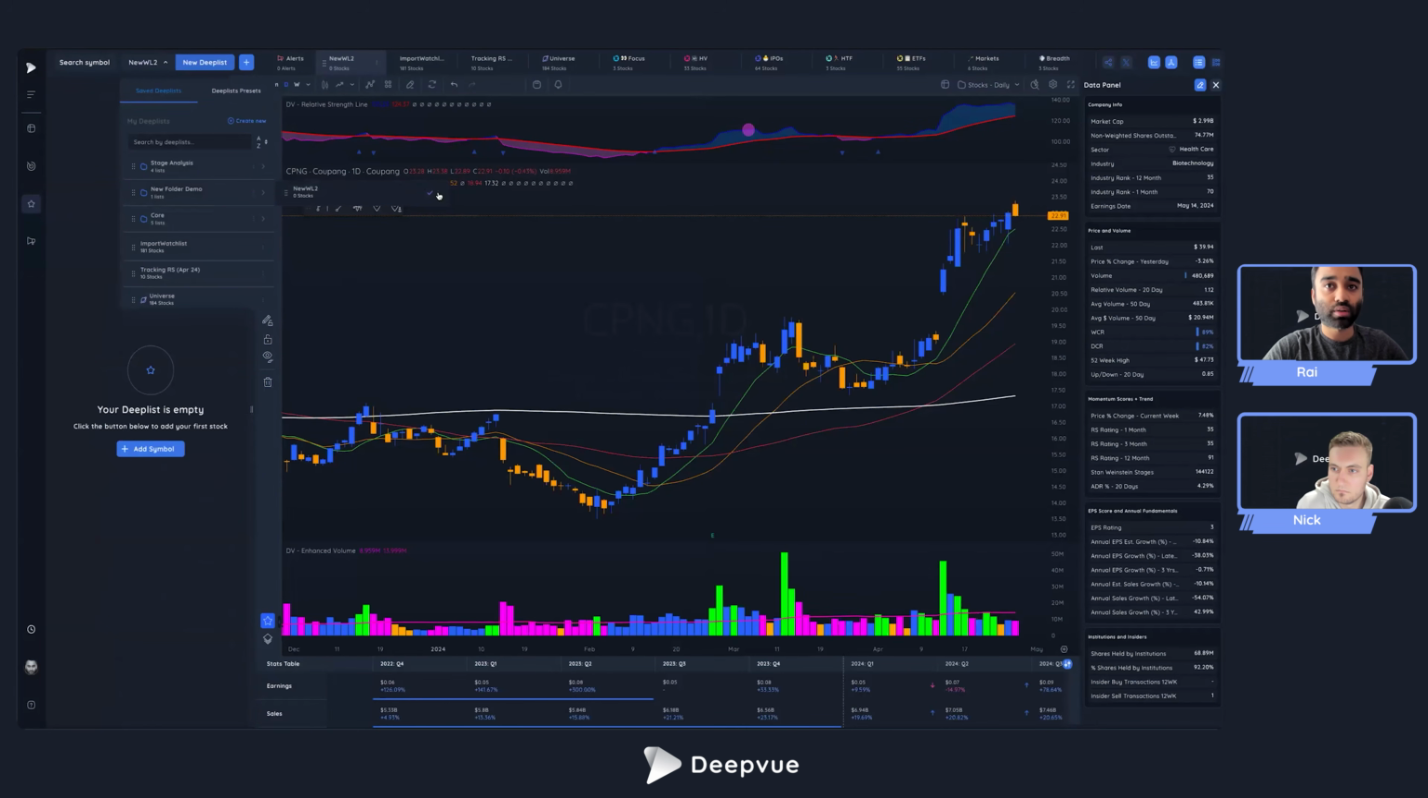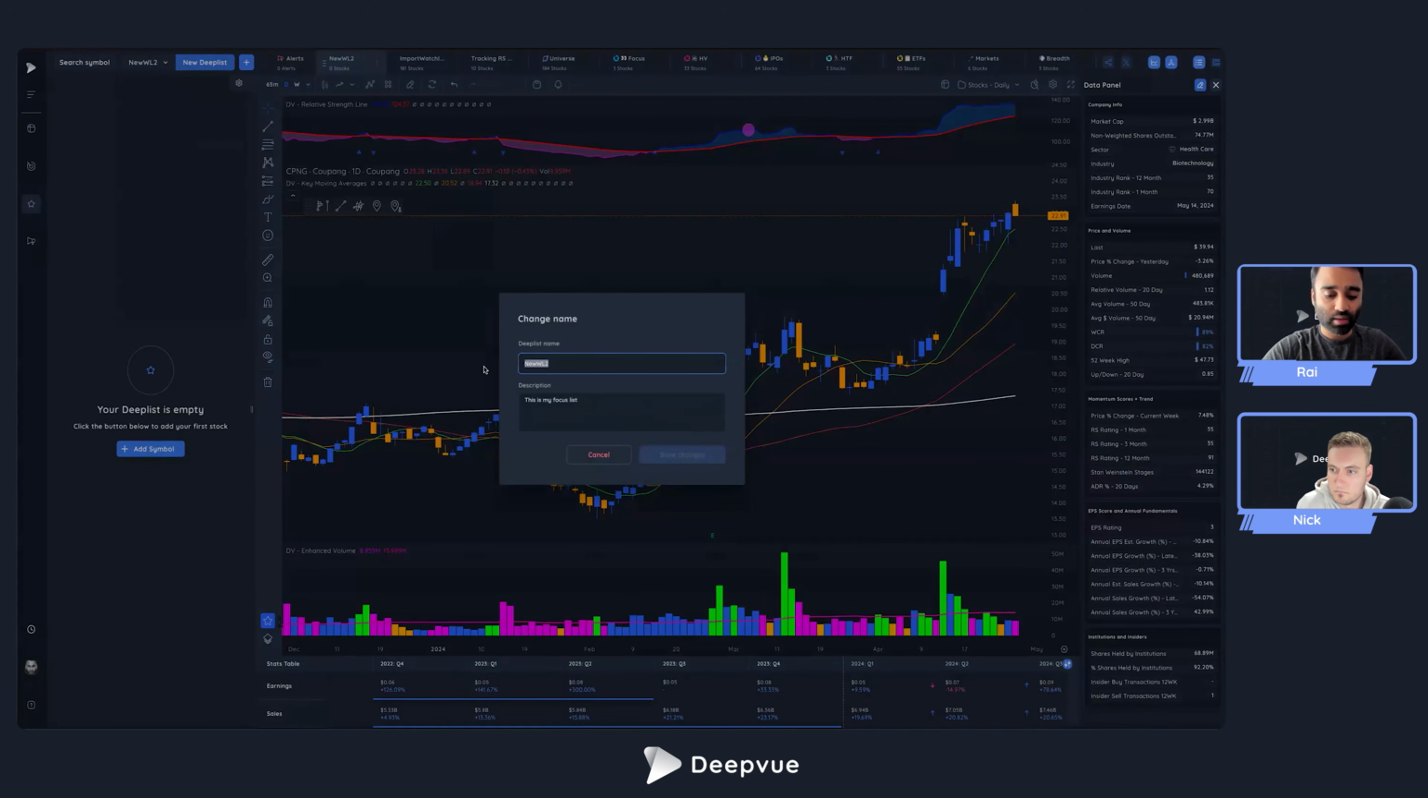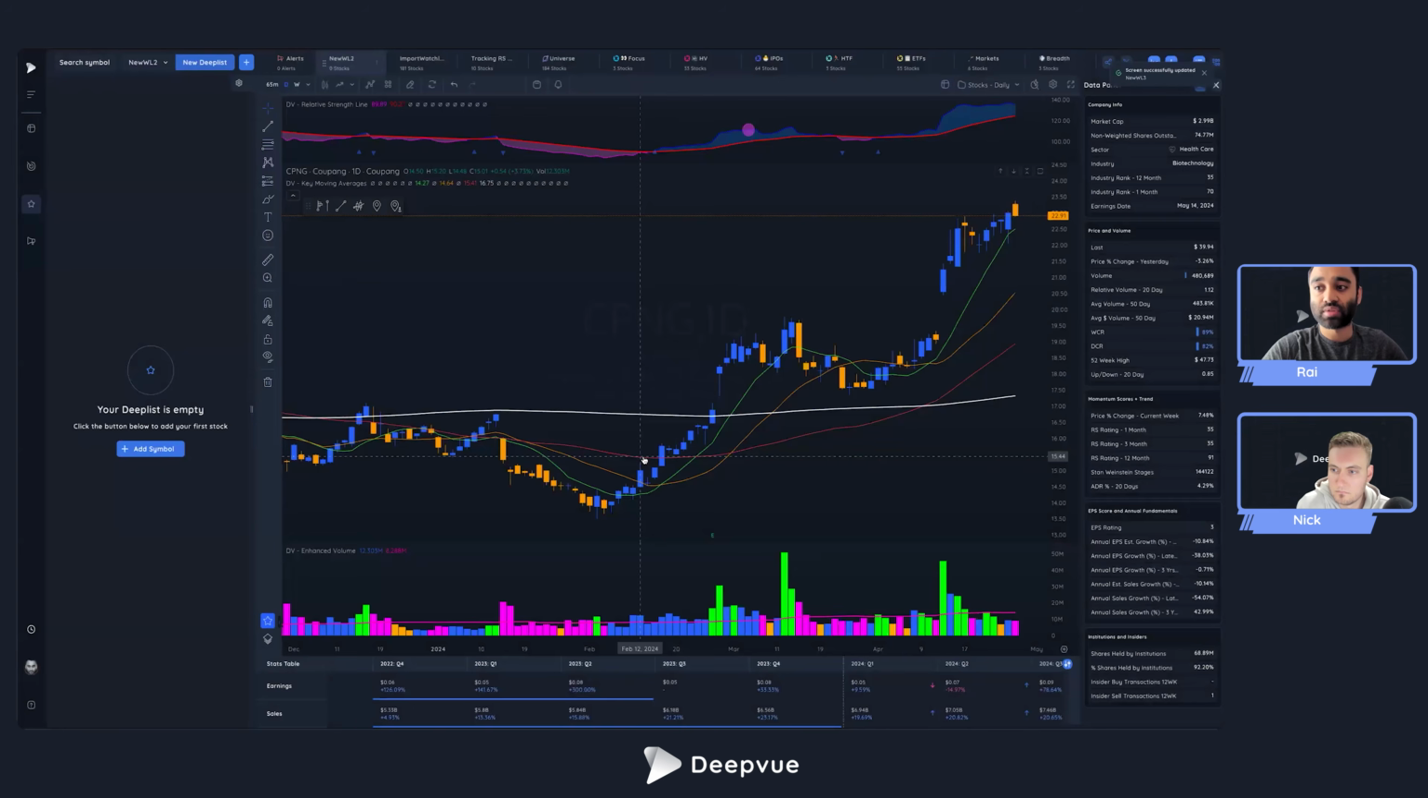Now, let's say I want to rename this or change the name. With any action in Deepvue, all you need to do is click the three dots and go to edit, then give it a new name. We could name it 3 and press save changes. Now it's renamed as well.